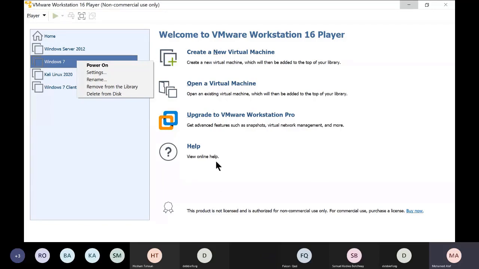Then I can test an attack, because I have a lecture to explain different attacks and show you how the attacks are done. As a cybersecurity specialist, you need to be aware of that.